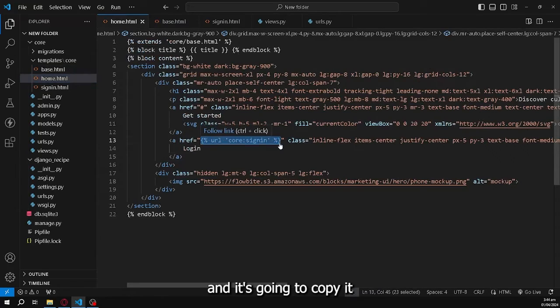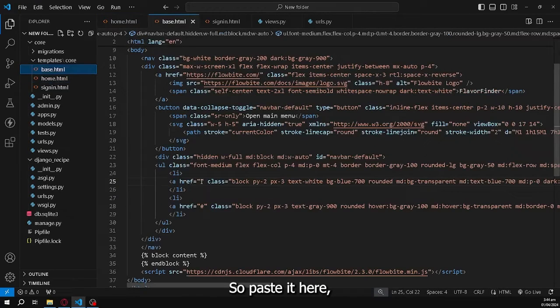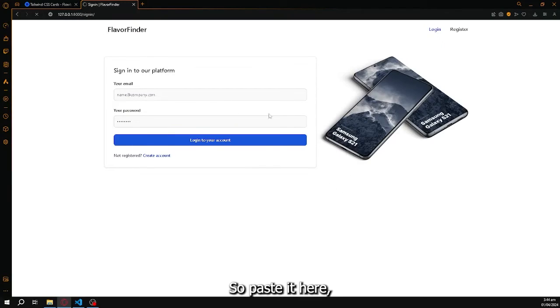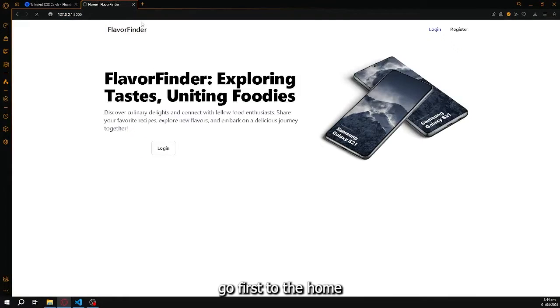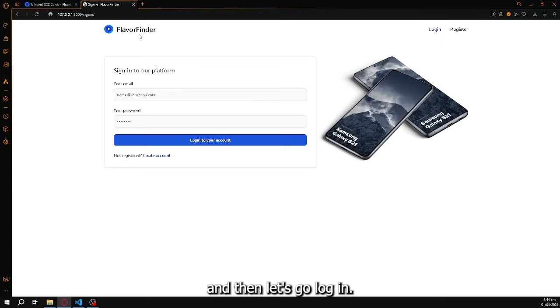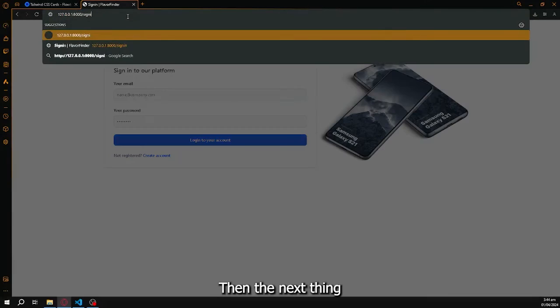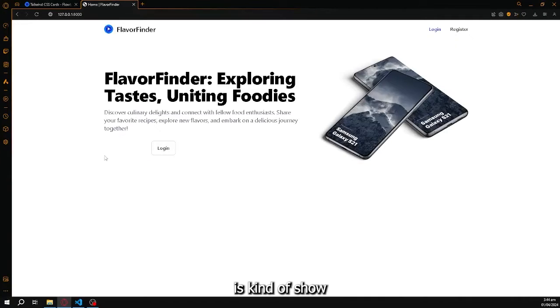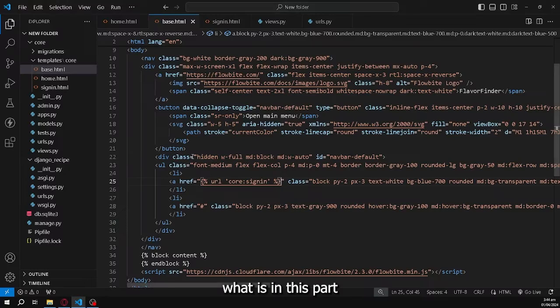Just going to copy it to save us time. So let's paste it here, refresh, and let's go first to the home, and then let's go log in. Okay, that works out well. Then the next thing we're going to do is kind of show what is in this part right here.